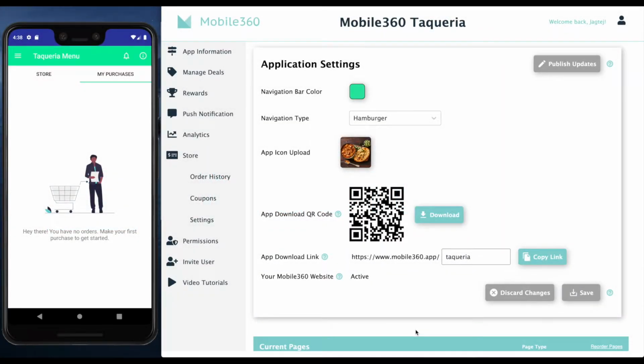Hey Mobile 360 partners, today we're going to show you how to set up your store page on your mobile app with one of the most highly anticipated and requested features, which is the ability to set up a way for your customers to select various options when buying an item in your store.